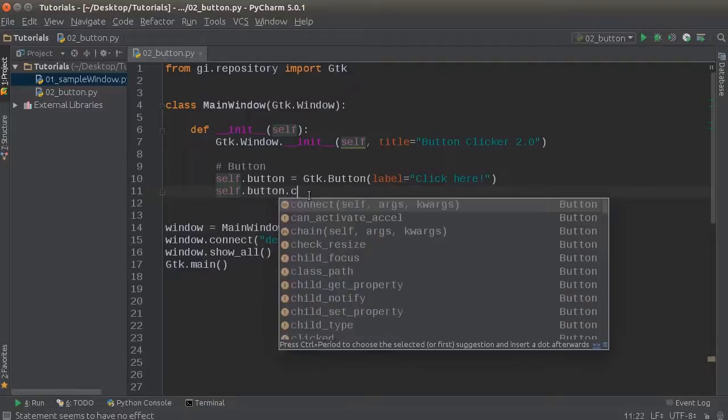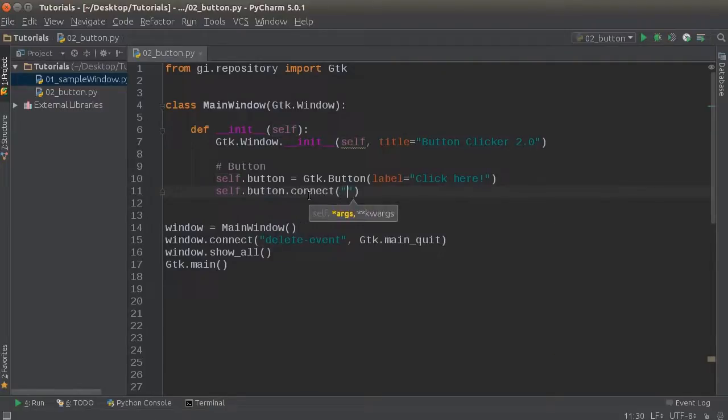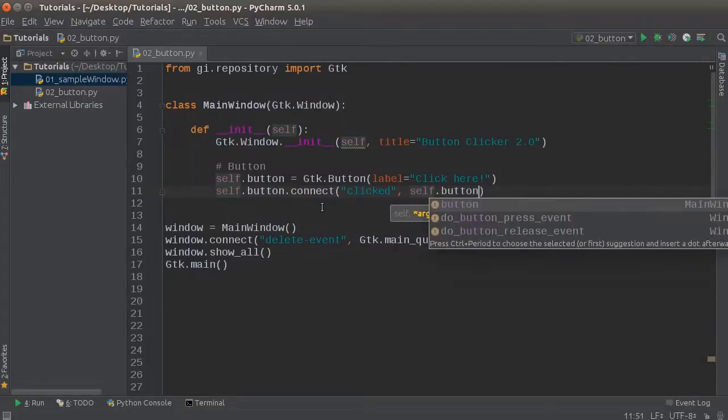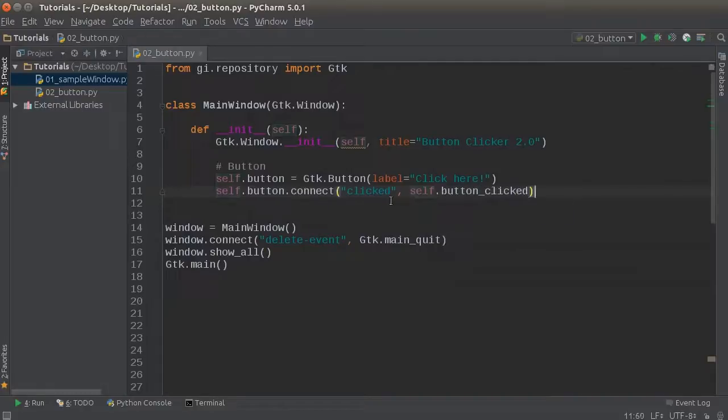So connect clicked, and after this you can say, okay, now whenever the user clicks this button, the next parameter is what do you want to do. Now we really don't have a whole lot going on right now, so I'm going to make a function later on that just prints some text out on the screen, and I'll name that function button clicked. So again, this is going to probably give me a little warning because I didn't create it yet, but we will in just a second.